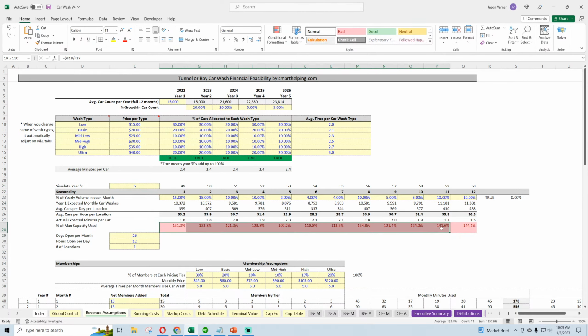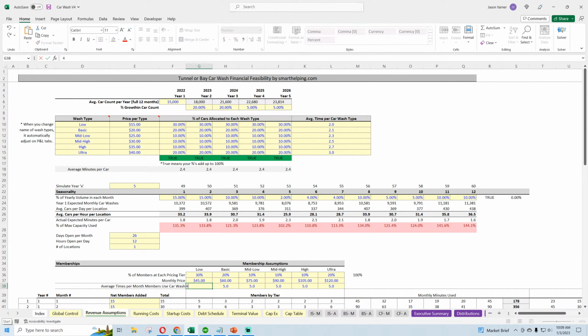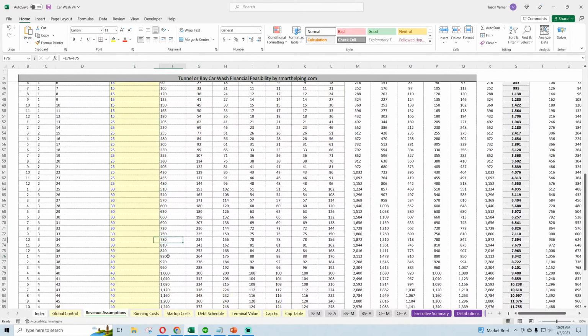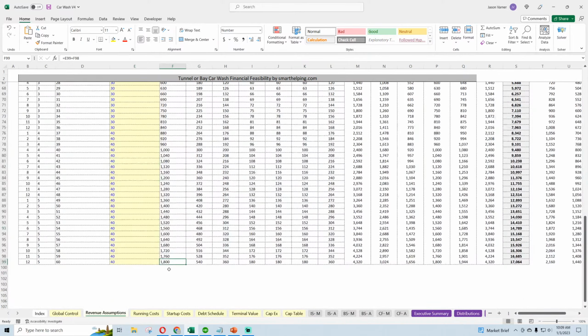And if we go all the way to year 5 simulation, we can see, oh, this is red line. This means we've got, based on the assumptions here, the times a member uses a car wash per month, and these assumptions here, in year 5, we are using more minutes than are available in the day based on these car washes lasting this amount of time. So that's not feasible. So we have to either lower our assumptions here, hope that whatever you input was wrong, or you're going to have to lower your membership count maximum.